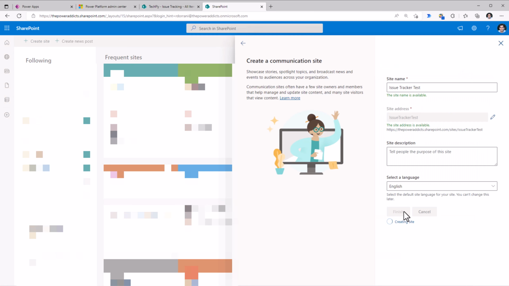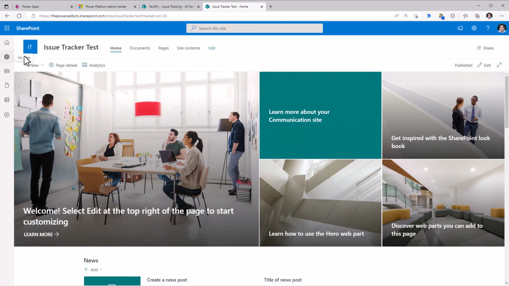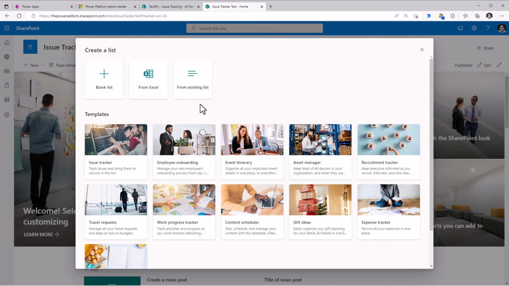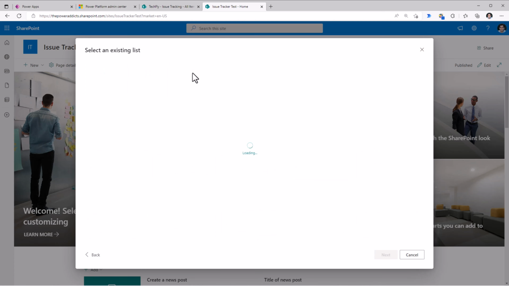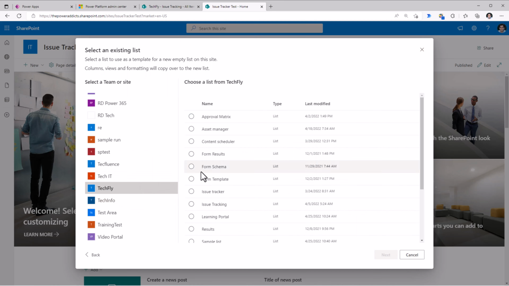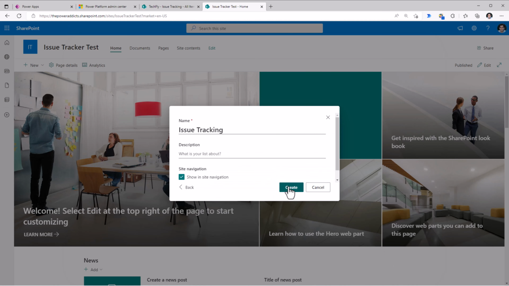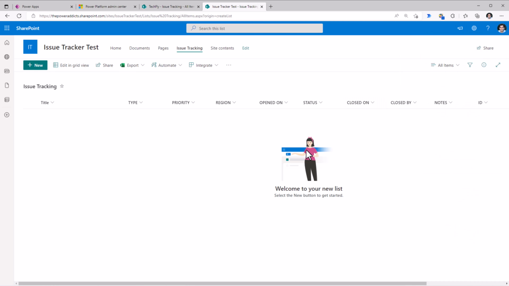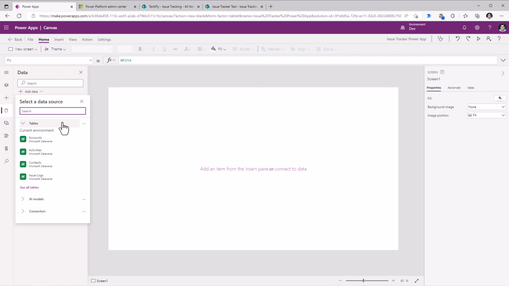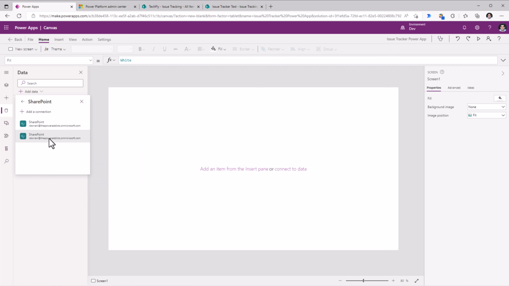I'm creating a new SharePoint site. I will add a new list from an existing list. Pick my SharePoint site that has that list. Pick that list, hit Next, and I'll click Create. And this will create that same issue tracking list in a different SharePoint site here, which is acting as my test SharePoint site. Now in my app here, if I want to connect to SharePoint, I will search for SharePoint.